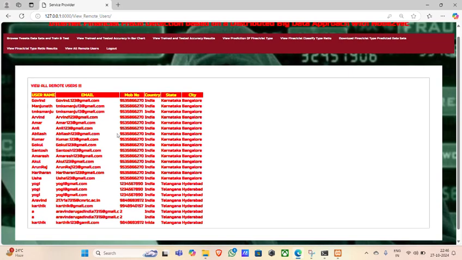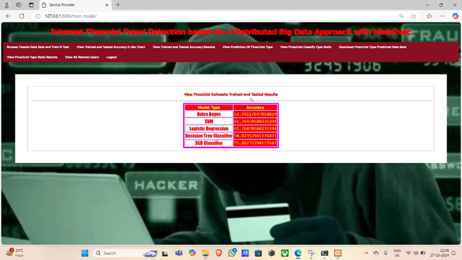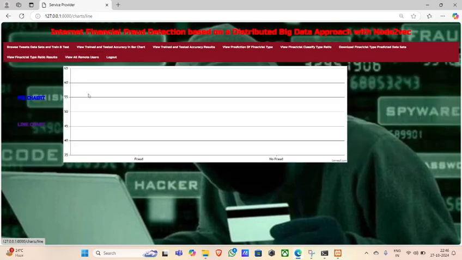We need to enter the login details of the service provider. Here we get the remote users. Here in service provider, we can watch data sets and test results like model type and accuracy. Here is the ratio type of fraud and non-fraud, which you'll see in our execution, whether it will be fraud or no fraud.